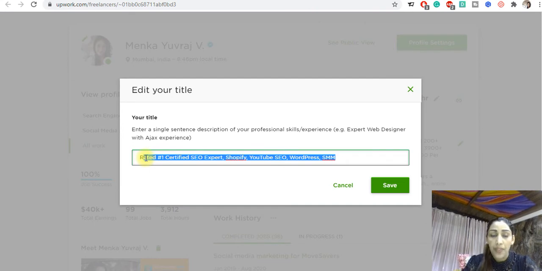It means you have to be very, very precise, very specific, to the point profile you have to make, to the point title you have to write, that what services you're going to give to your client, so that client should be clear that you are offering this, that's it, right?